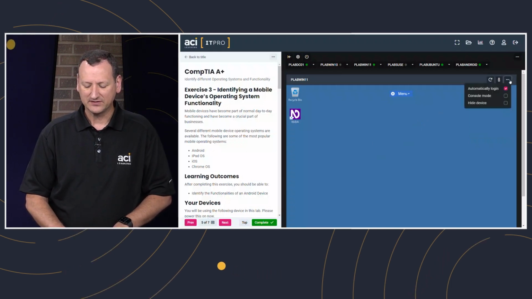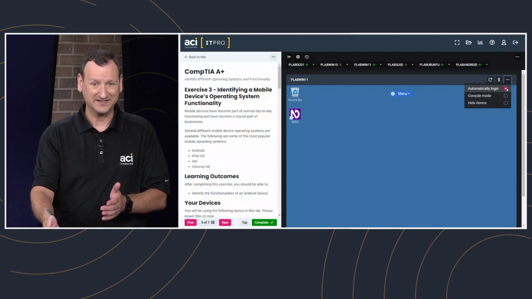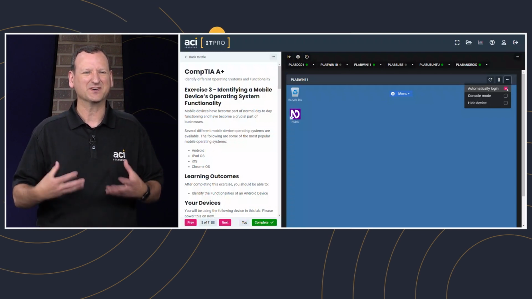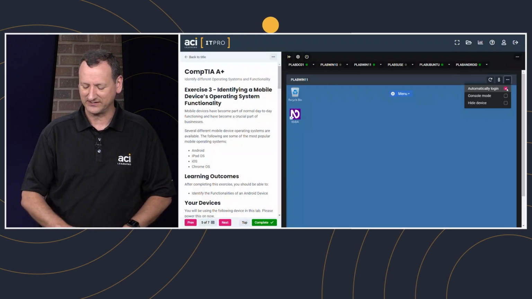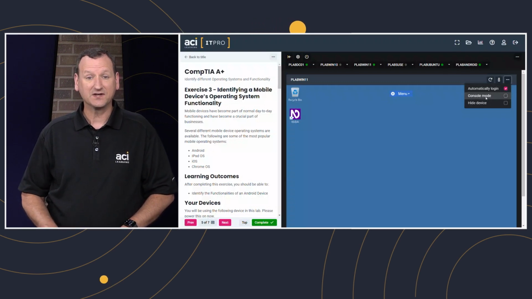And then lastly, we have an ellipses button here where you can toggle a few other options, like automatically logging in. This system auto-logged me in for the lab, which is nice, but if I want a real authentic experience, I might turn that off so I get used to the actions of logging in every time. We can switch to console mode.